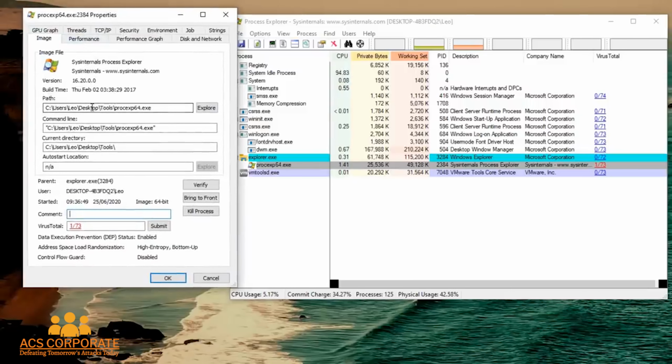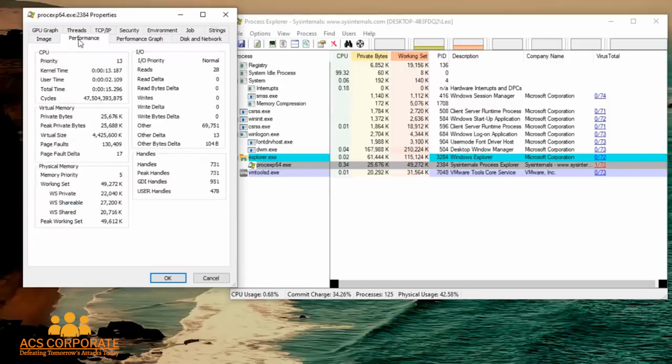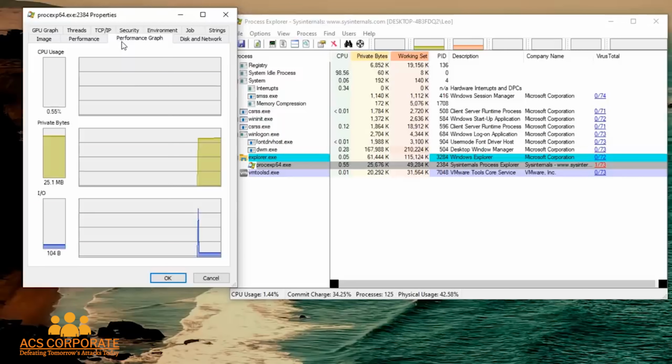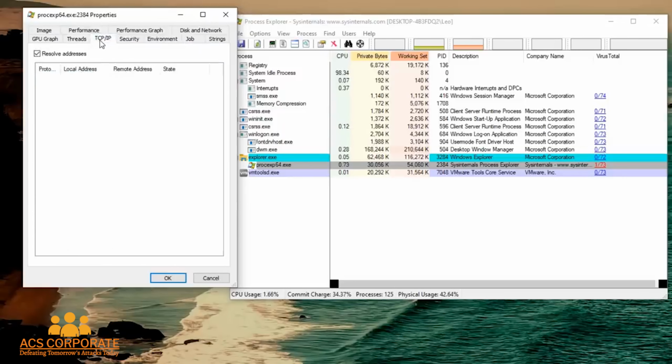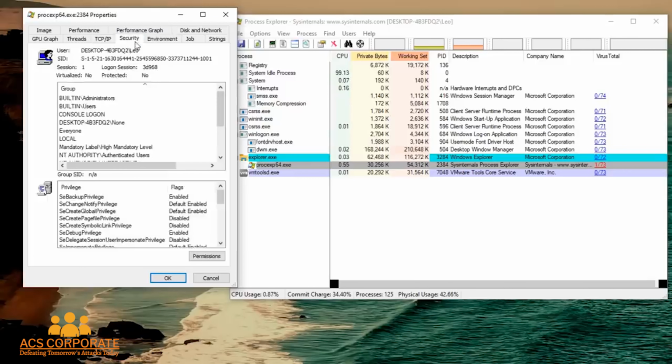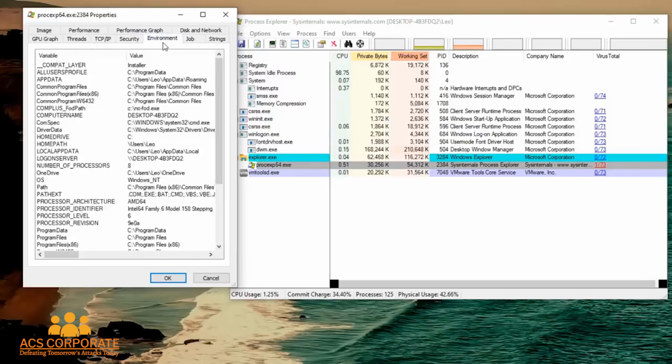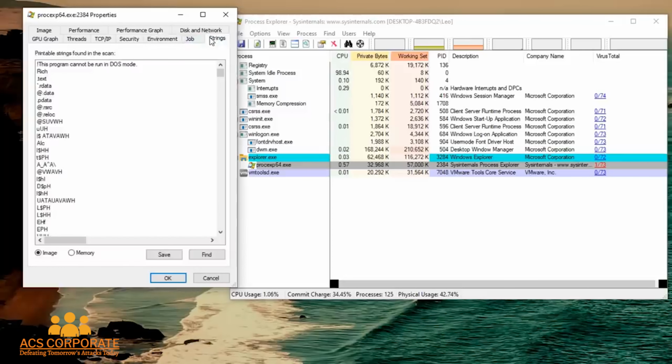So you can look at the path, the command line, auto start location if it has one, and then you can look at the details of performance, graphs, disk and network. You can also look at threads, TCP/IP, any communications that it's making over the internet, security, environment, and my personal favorite, strings, because this can again easily let you find if there's something suspicious within the application.